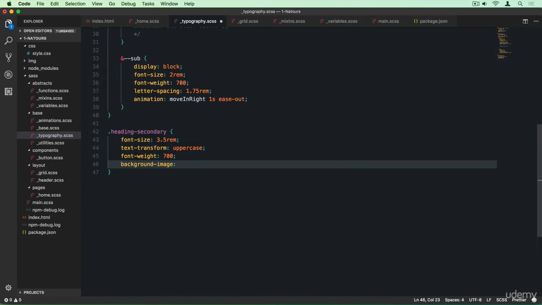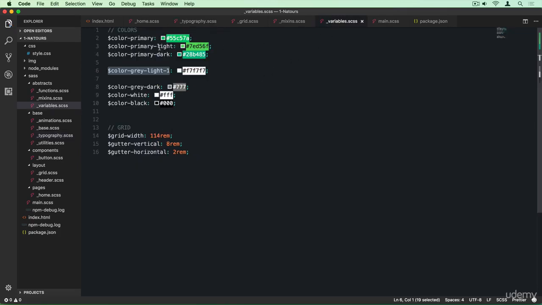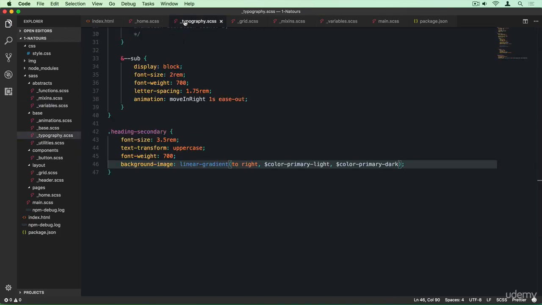So the background image will be a linear gradient, and we have done that before. So we want it to go to the right, so basically from left to right, and the colors are, remember, color primary light and color primary dark. Right? Remember we defined them here before. So color primary light and dark. Let me actually close this one here, the mixins as well, and the package, and also the grid. So not so many files open here now. That's better. So let's take a look.